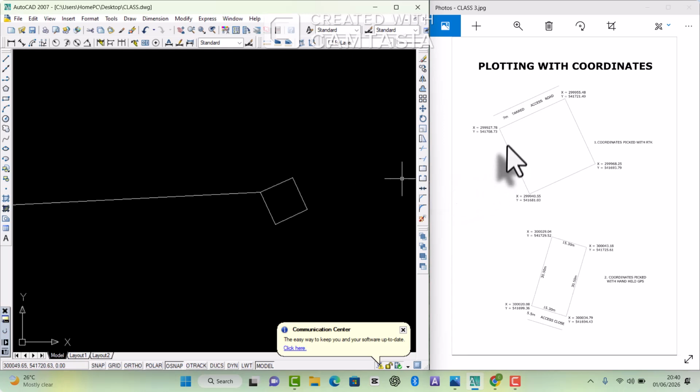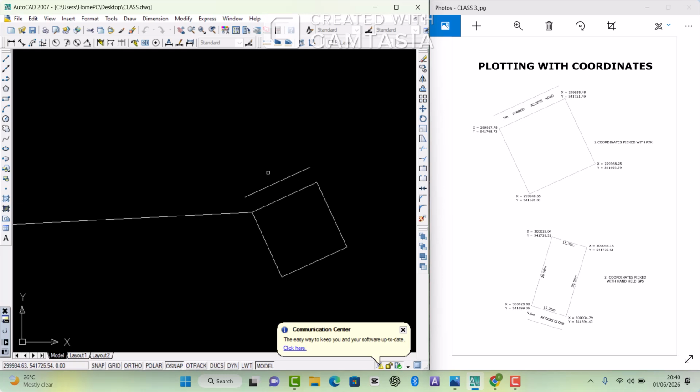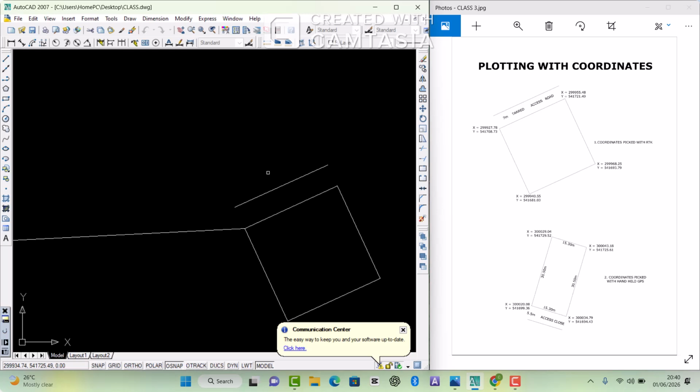Now from the sketch, we have been told that the road is a third road and the width of the road is 7 meters. How can we input that to our job? You pick your offset tool. When you click the offset tool, you type in 7, then you press enter. The cursor will change to a little box. You go to the side where the road has been indicated. You click the line and click outside of the land. It will give you your road.